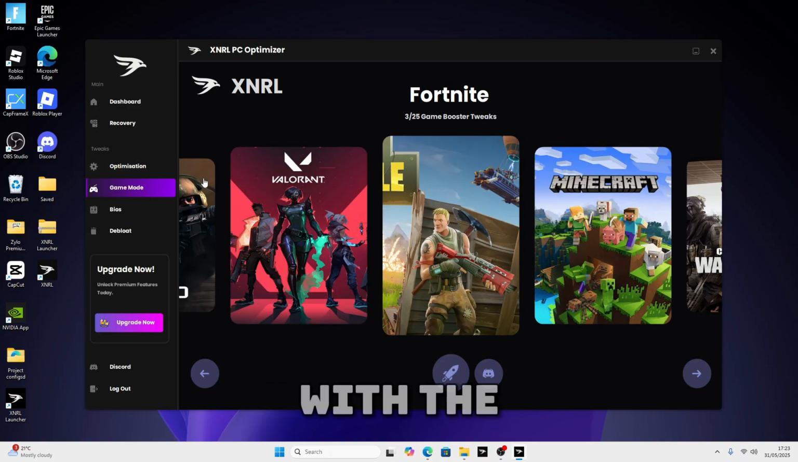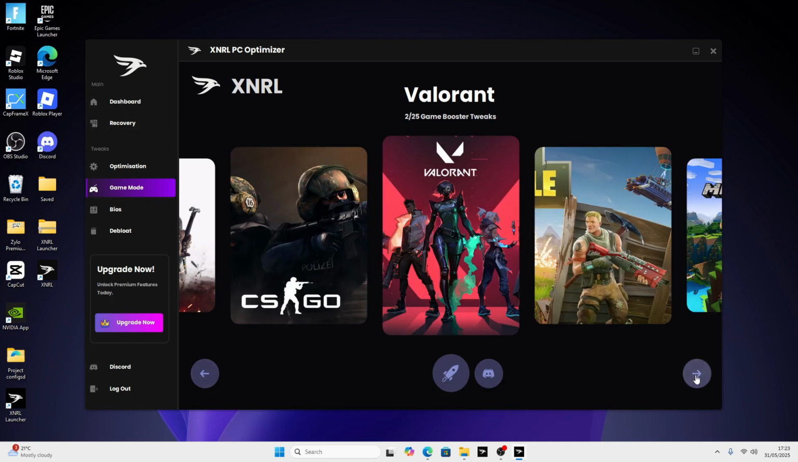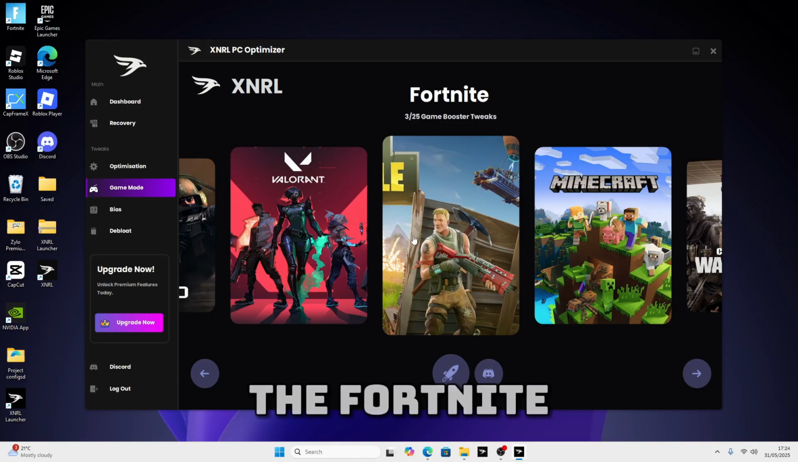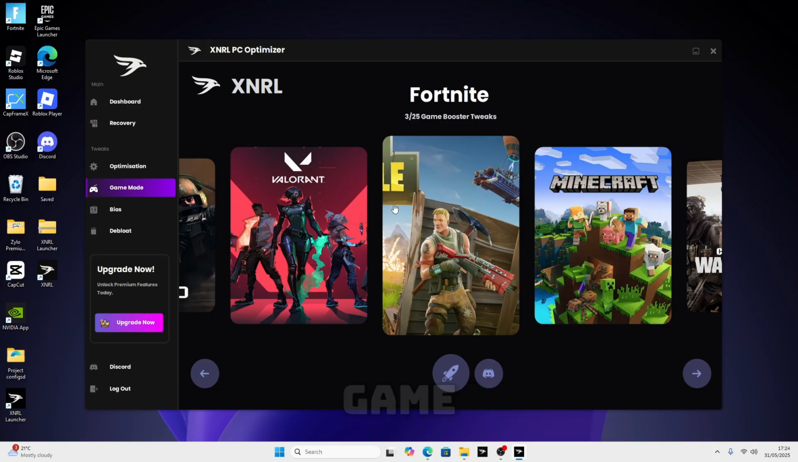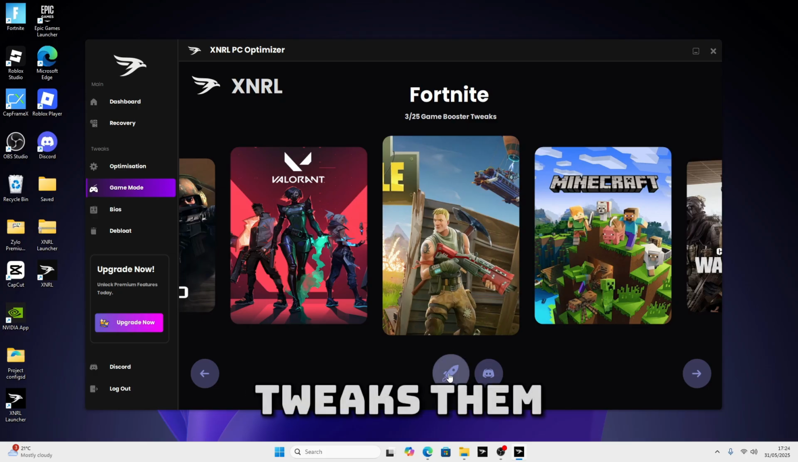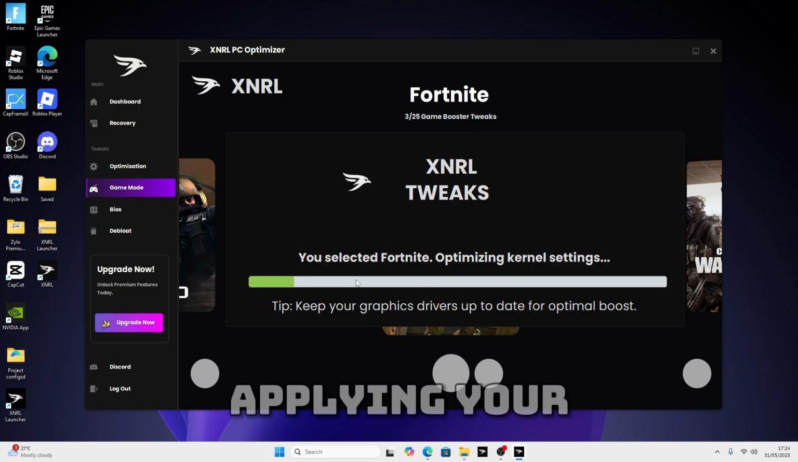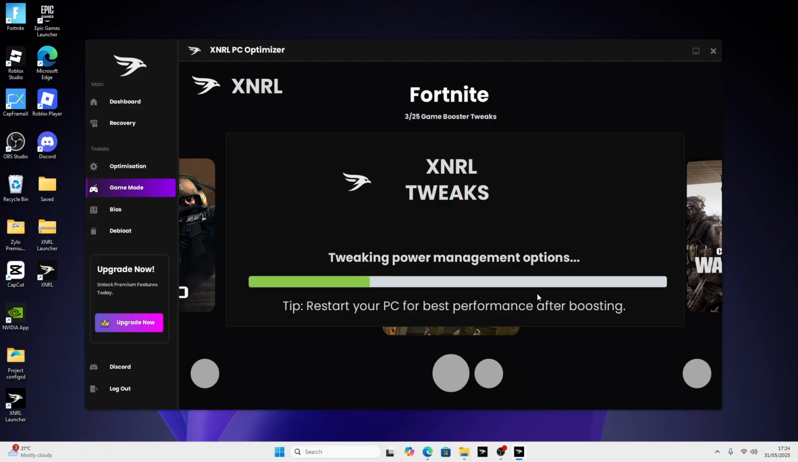So once you're done with the optimization tab, you can move to the game mode, where you can select what game. So for the Fortnite one, it basically optimizes your game user settings and your engine.ini, so basically tweaks them. Just click apply, and you're going to start applying your Fortnite tweaks. And then just give it a second to load.